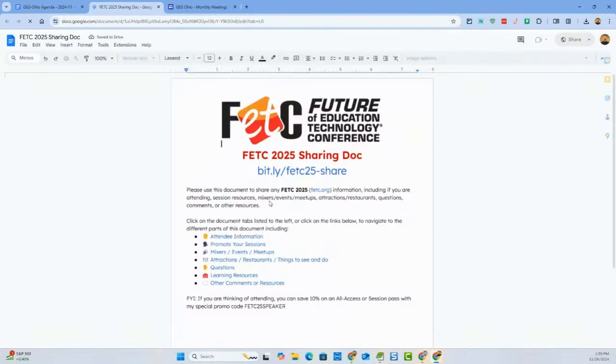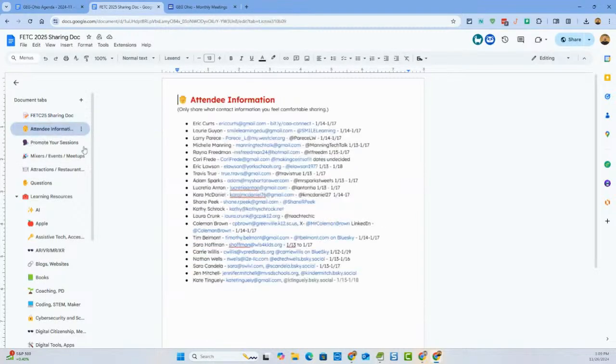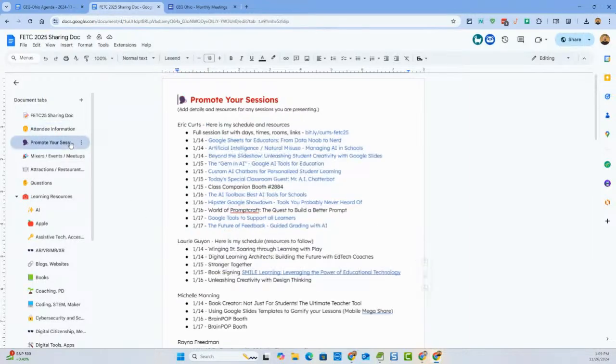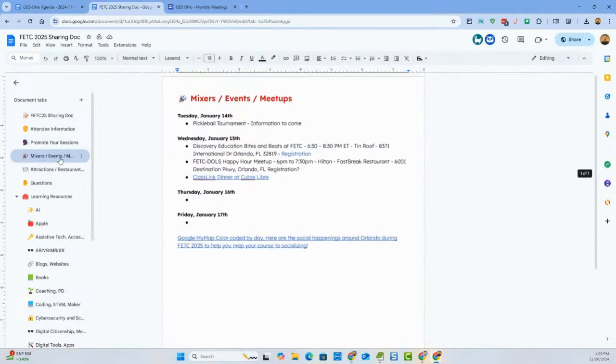It's basically a document where you can fill in things like if you're going to be attending, you can go to the attendee tab and add yourself to the list, saying, hey, I'm going to be attending. If you're presenting sessions, you can promote your sessions there. As we get closer, the mixers and events and meetups tab will explode. There will be dozens of vendor meetups and stuff. That's where all that information is going to go.